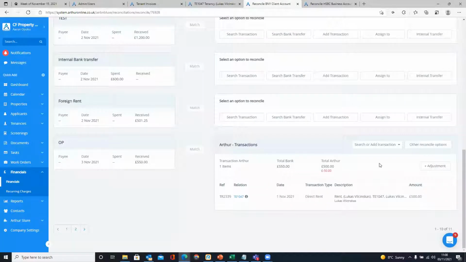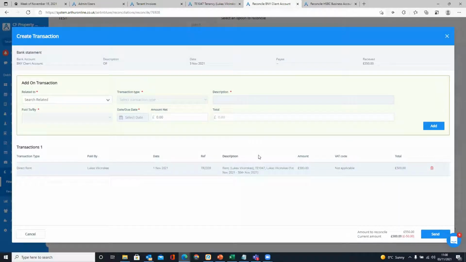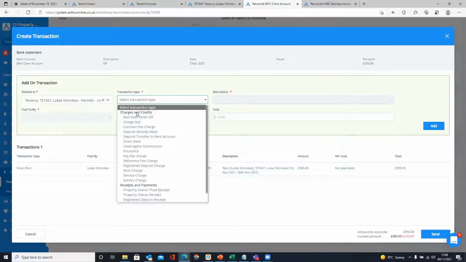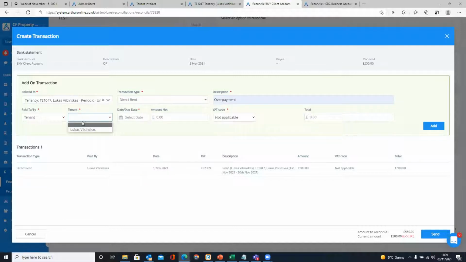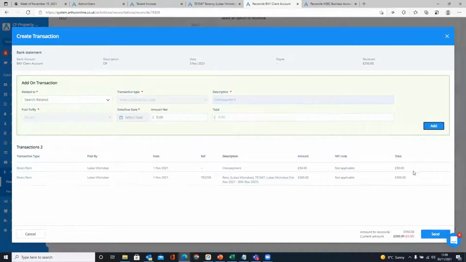So if we, I'm not sure what just happened there. Right, let me just recreate everything. I think I just clicked off it accidentally. Here we go. Add. There we go. So now it's added a new charge.